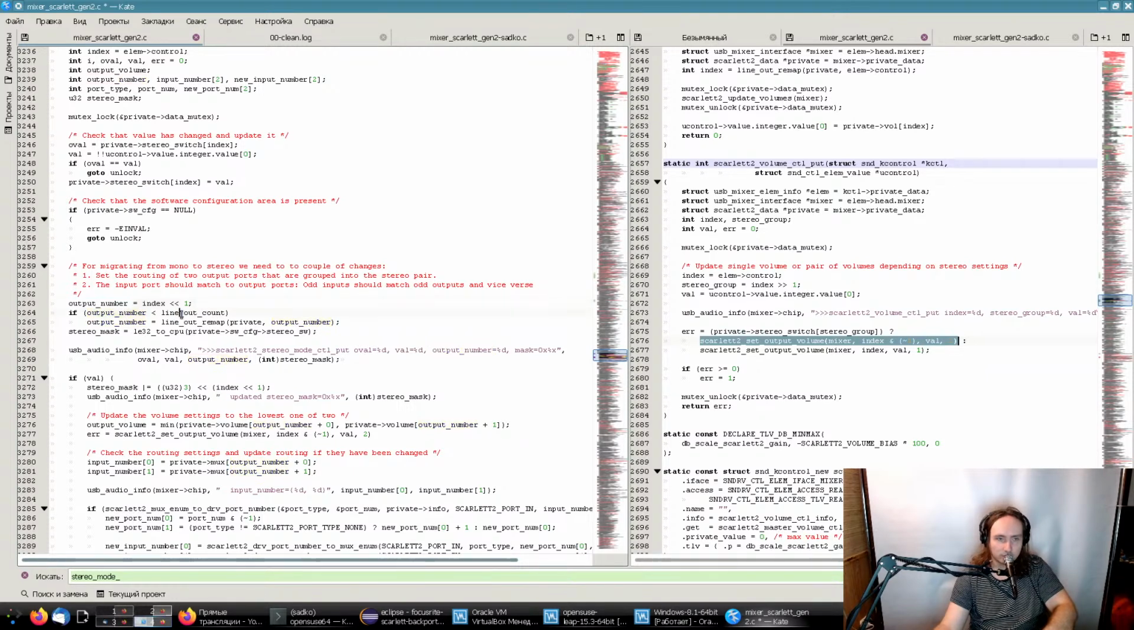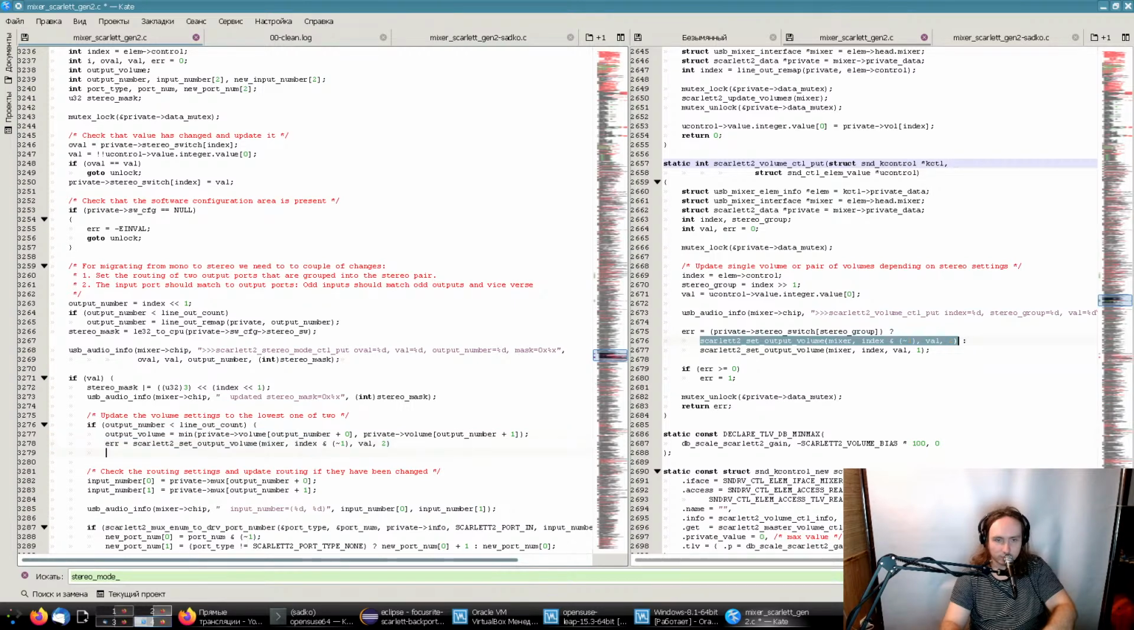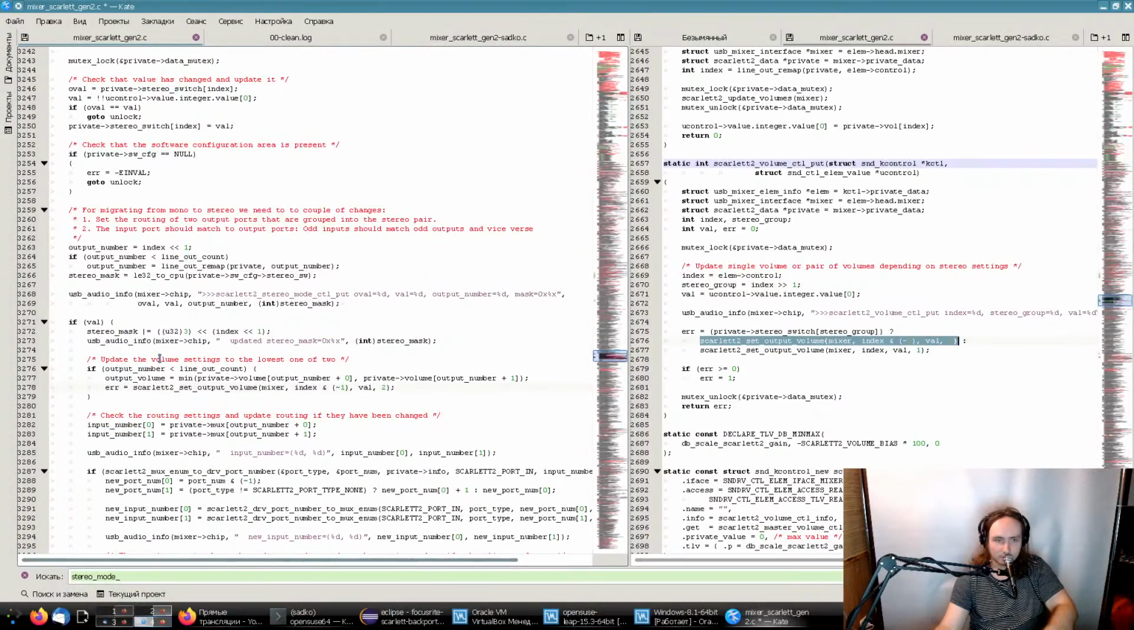And also we need to ensure that the output number is the line output. And if it is true, then we need just update the volume for this, for analog outputs.